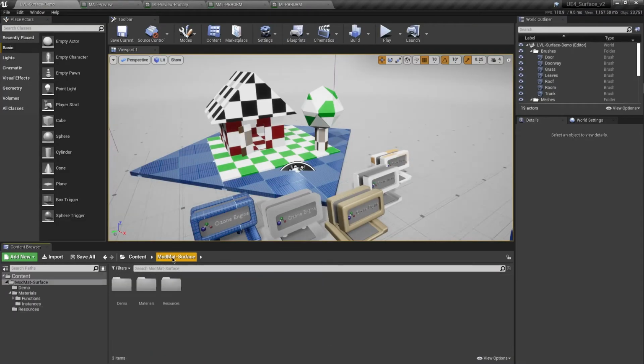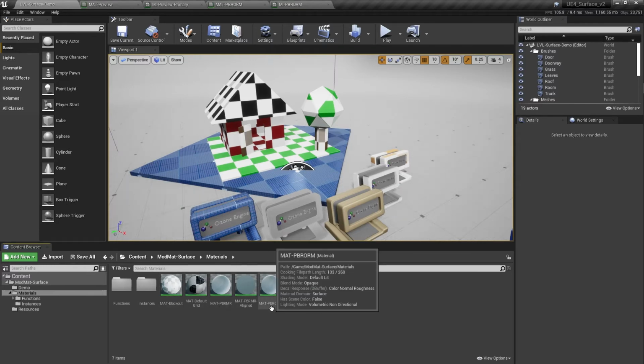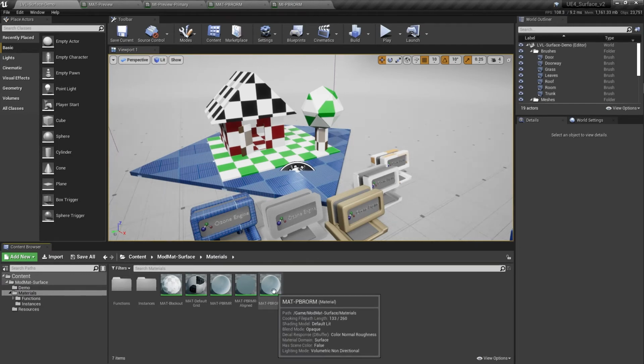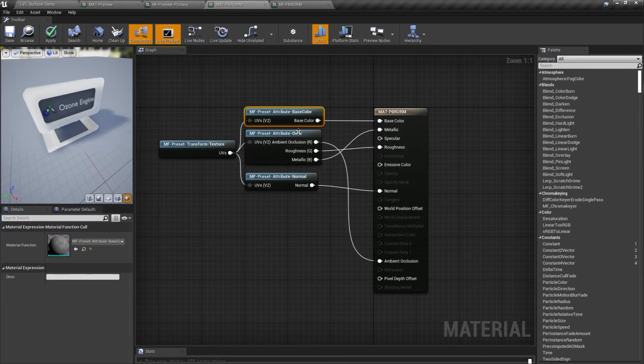Now if I go back to the materials folder, you're going to see there are 5 materials and an instance for each. Now, all of these are pre-built materials included with ModMat Surface using the functions built in. And if I go into our PBR ORM material, you're going to see 4 nodes. You've got a preset for base color, a preset for ORM, a preset for normal, and then a preset for texture transforms.